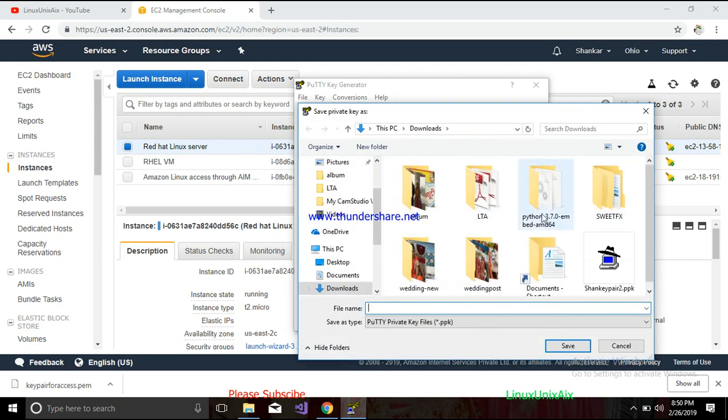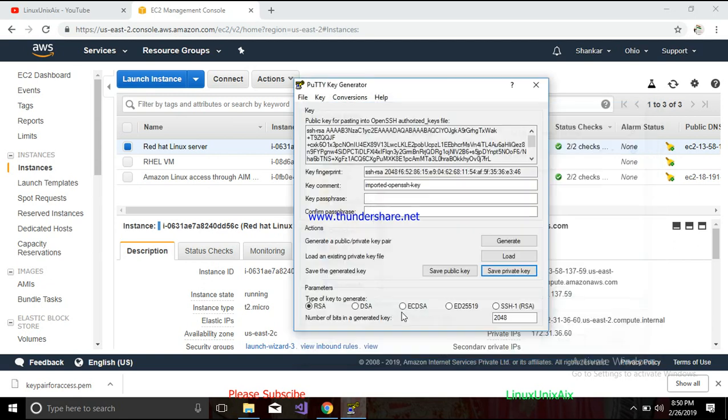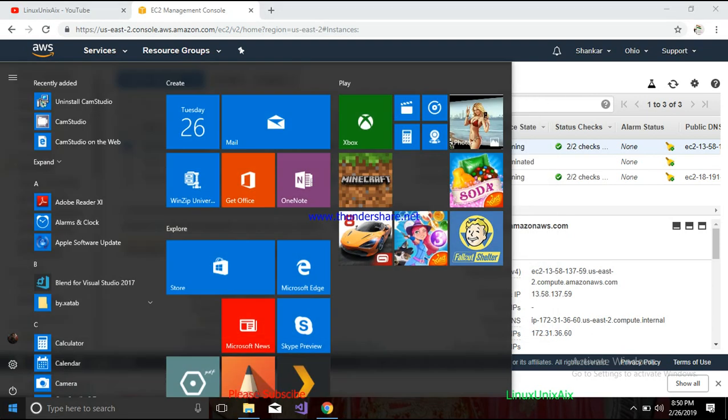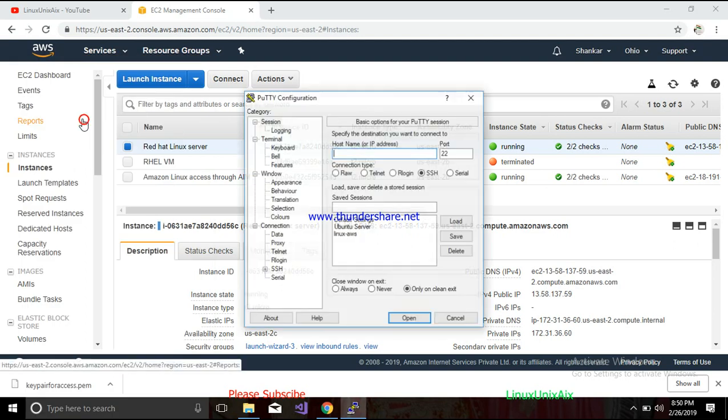Okay, so here again I am saving my private key file. I'll just give it some name like key pair. Okay, and it is saved on the desktop. Okay, fine. So now we have the private key. Let's go ahead and start PuTTY. Okay, so this is my PuTTY.